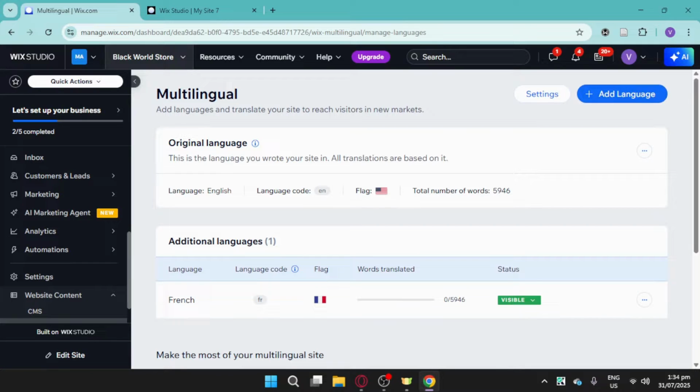want to as well. So that's how you change your site language in Wix. Hopefully that helps.